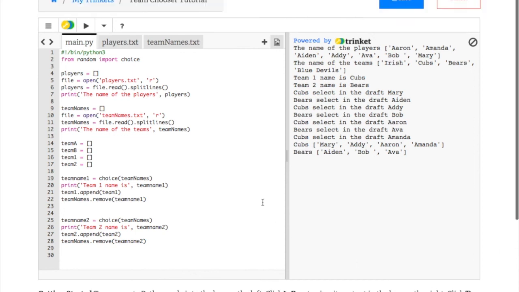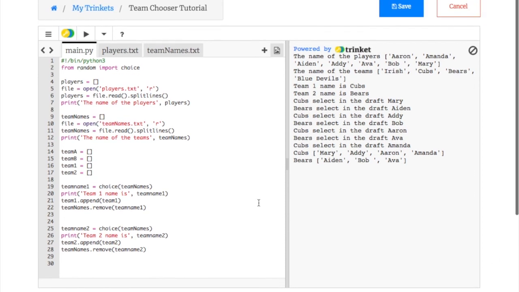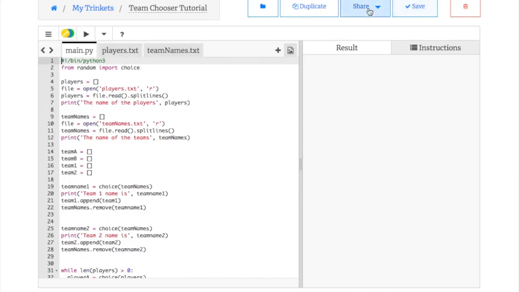The challenge that I have for you is, one, let me know what questions you have, thoughts, things you're stuck on. I would love it if you shared with me your code. What's your code look like? Send me a link to your Trinket. You can go up here and save it, share it, get your link, and just put it in the comments down below on YouTube. I'd love to see what you've created.